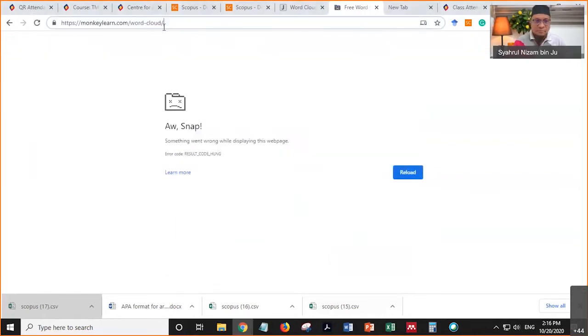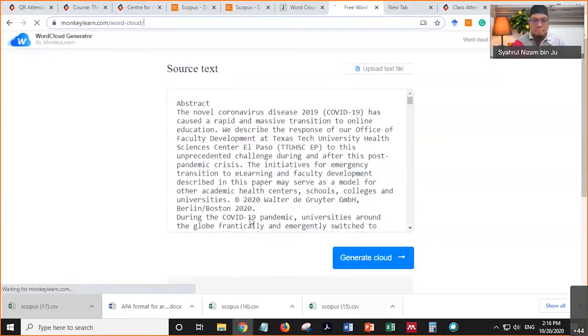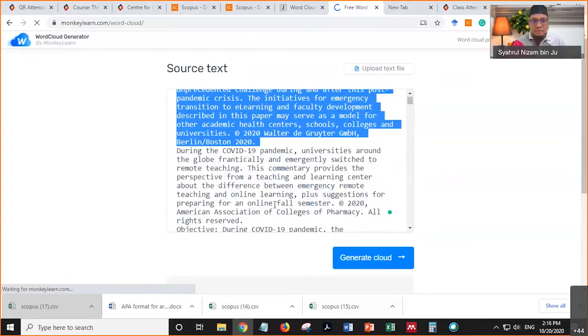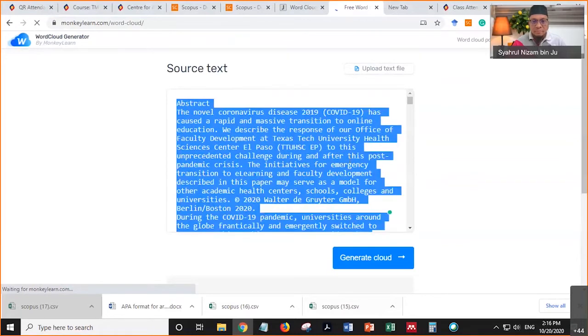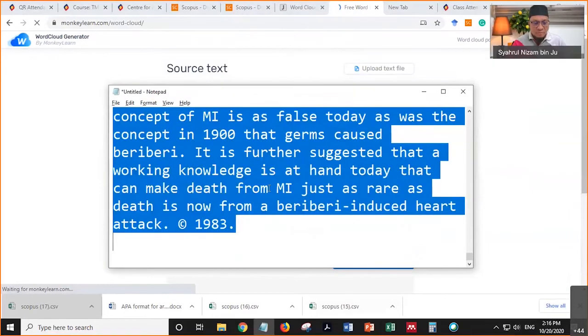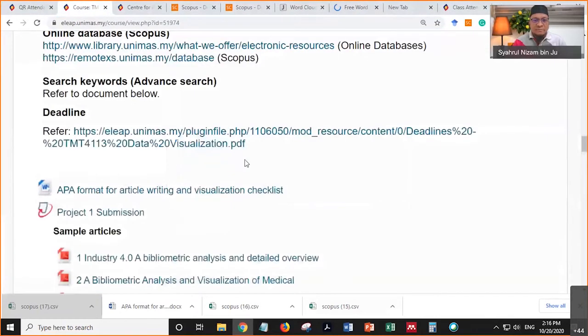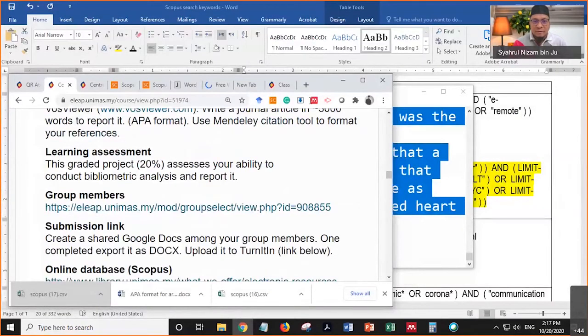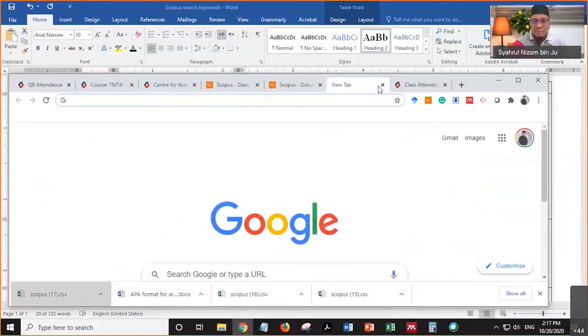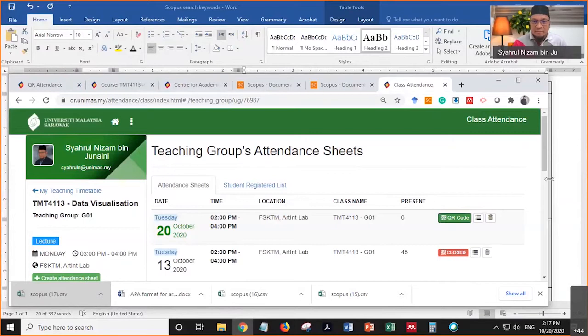Music pages. Try again. Okay. And then you may try the monkeylearn.com/wordcloud later on. You should close it.